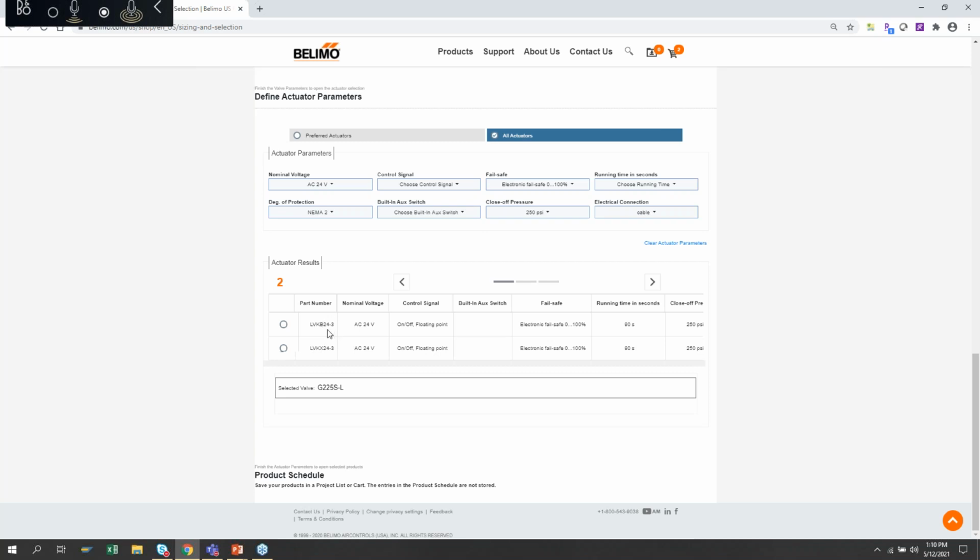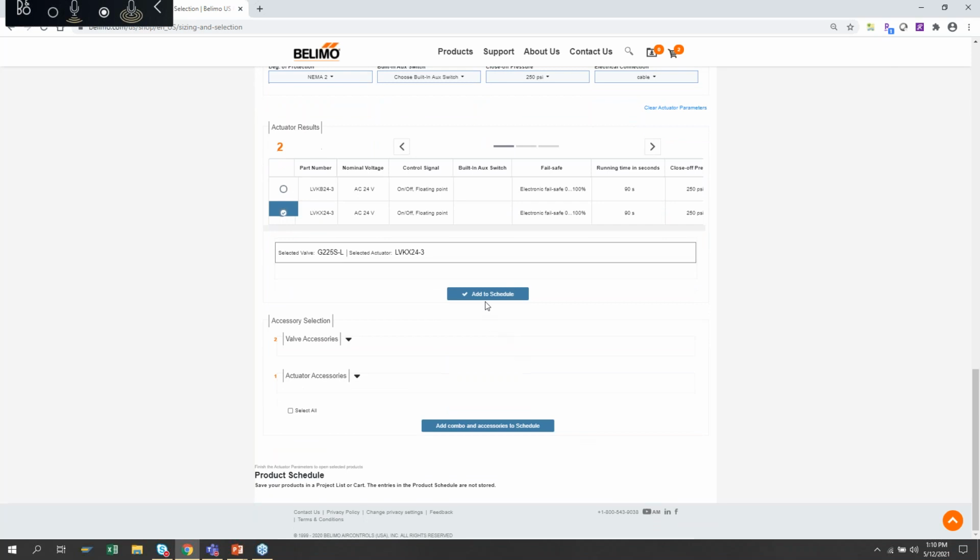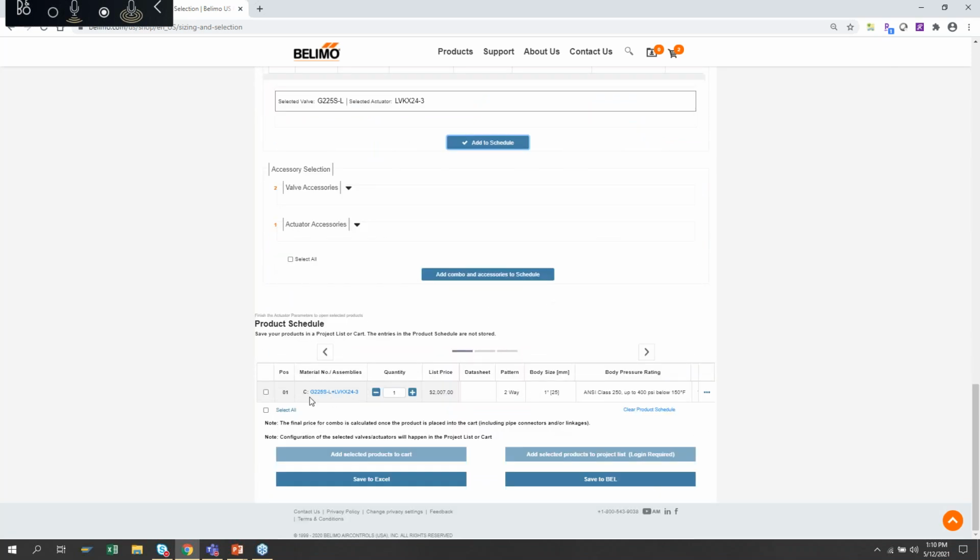So if you want the actuator exactly how it comes, we're going to choose the B. If you want to configure it a little bit, we'll choose the X. I'm going to choose the X. You're going to click add to schedule, and it's going to drop it down here. Once it's in your schedule, and you decide, okay, this is the valve assembly that I want, I'm ready to purchase it, we're going to choose this little checkbox right here.